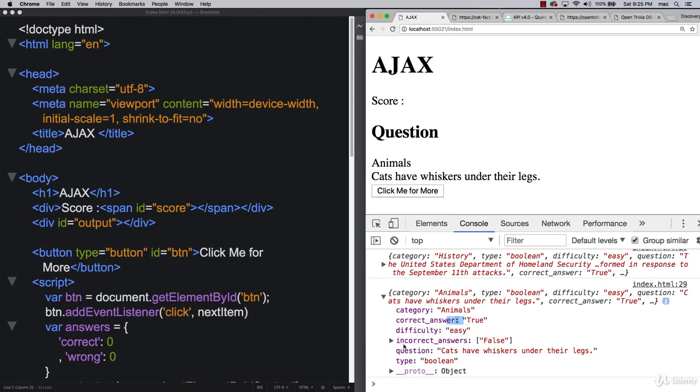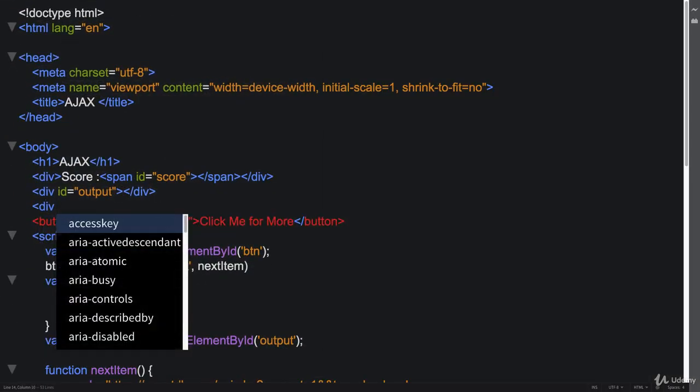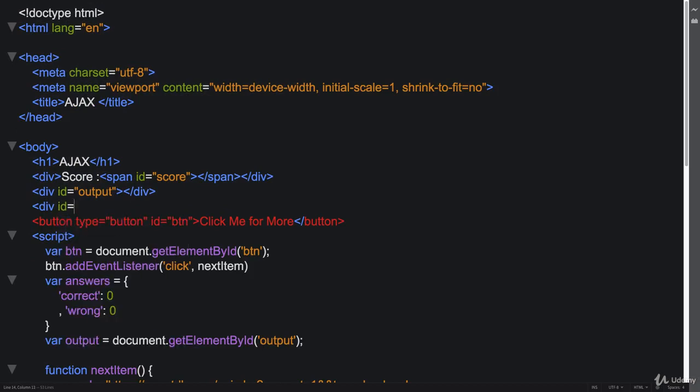We've got the correct answer, and we've got incorrect answers. So we can basically build out an array with correct and incorrect answers, and that way we can build out the buttons. So we have enough content to build out those buttons. We are missing one thing, and that's an output area in our HTML to load our button content. So I'm going to create that now.